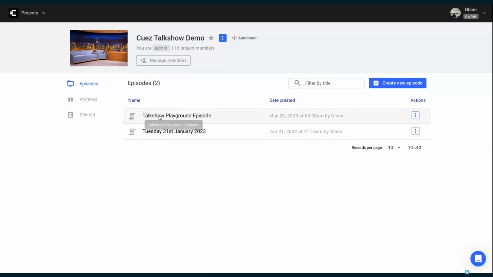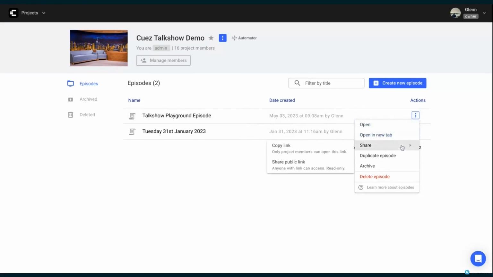In your episode overview, you then see the episodes that you have currently created. On the side of each episode, you see these three dots again, so that's another action menu, this time with options that are specific for our episodes. So we can open the episode, open it in a new tab, share, we'll come back to that in a moment, and you can of course also duplicate an episode now.